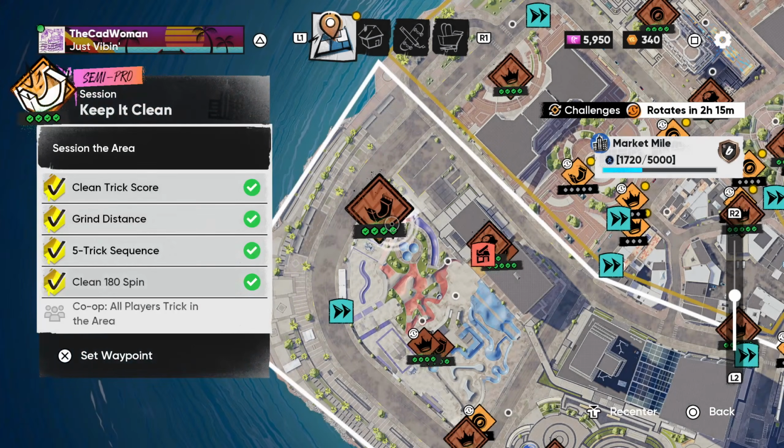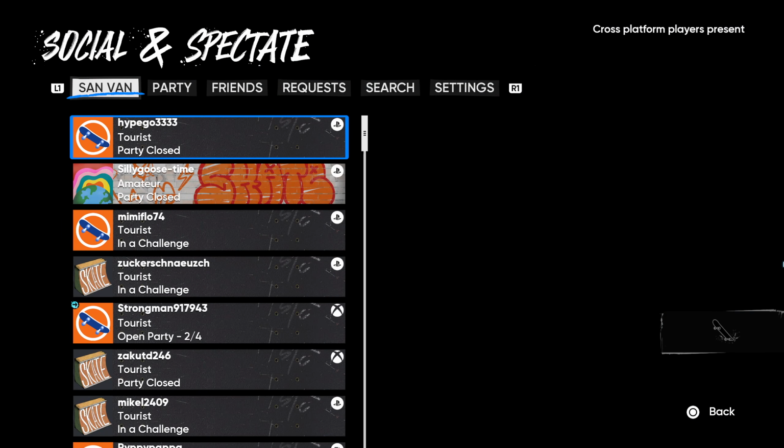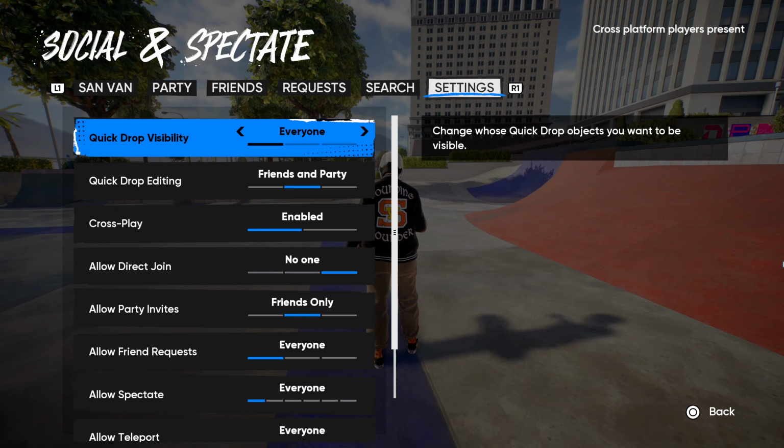And lastly, there is another setting that you should not forget, and you can find this here in social and spectate. So this is your, let's call it, privacy settings. So the first setting is quick drop visibility, and if this is set to everyone like it is by default, you will be able to see everyone's quick drop items. So maybe you're skating a spot right now and someone places a ramp or a rail. Then suddenly you cannot skate this spot anymore, and then you would have to walk over and manually disable this quick drop item. Now, if this is happening to you frequently, be sure to put this setting to either friends and party or to mine only.